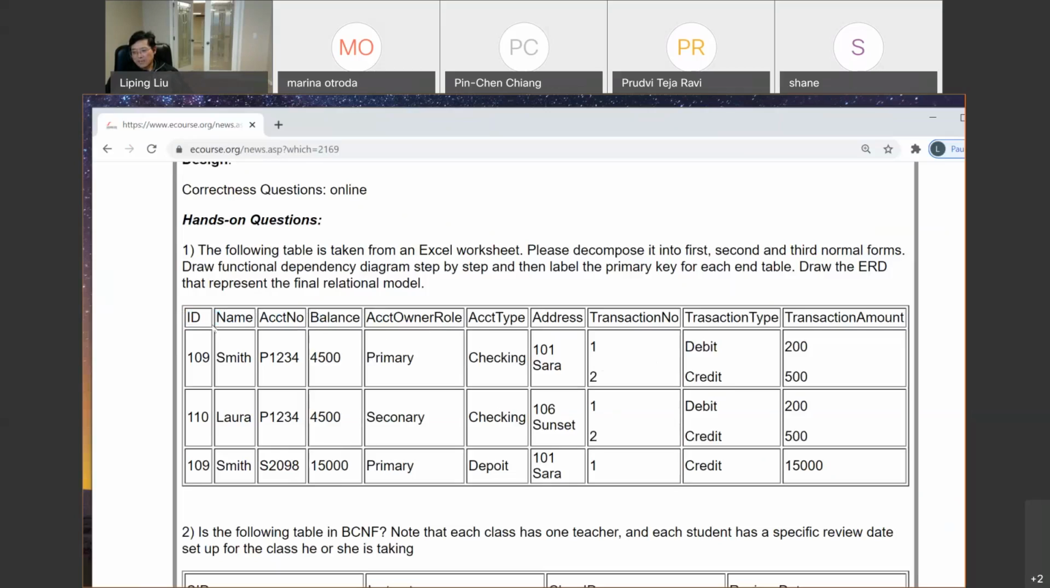Similarly, name depends on the ID only, and account owner role depends on both, I believe, right? If multiple customers have the same account, maybe one customer is a primary customer and someone may be a secondary customer, so that depends on both. But account type depends on the account number, and address depends on the customer ID only. So you're going to have partial functional dependencies. You need to fix that for second normal form.